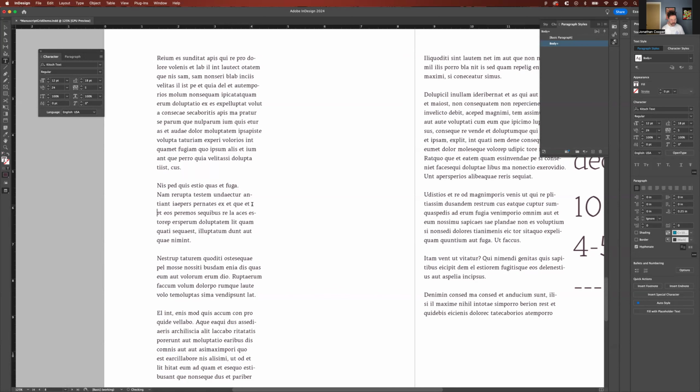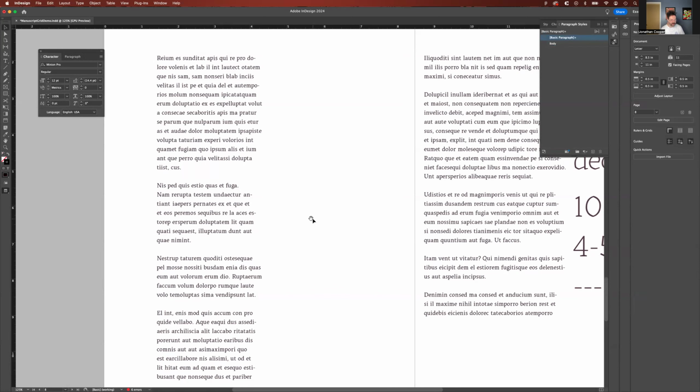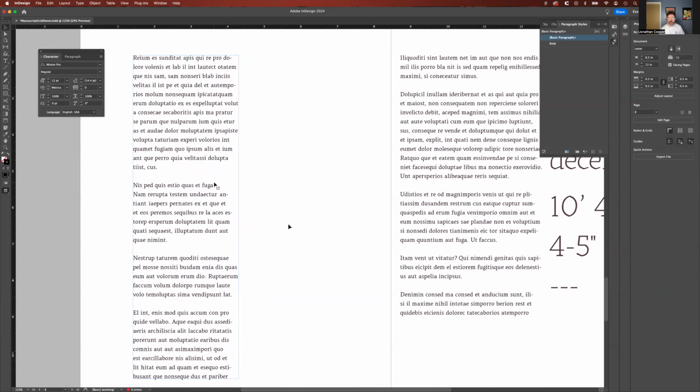And you notice I am ruining this now. Actually, that looks okay. This space sucks though.